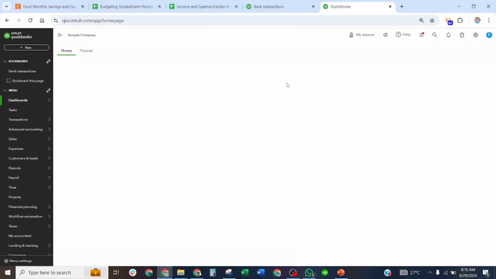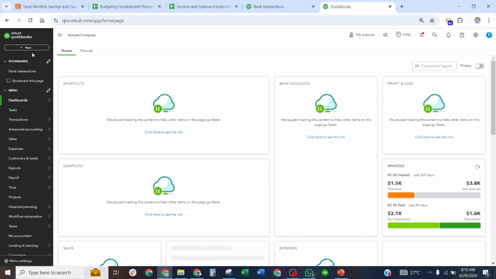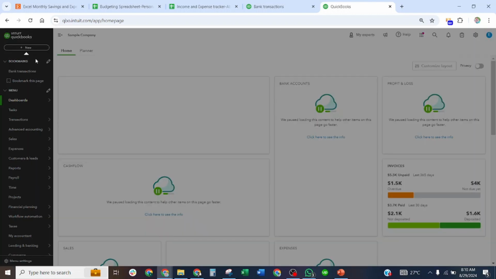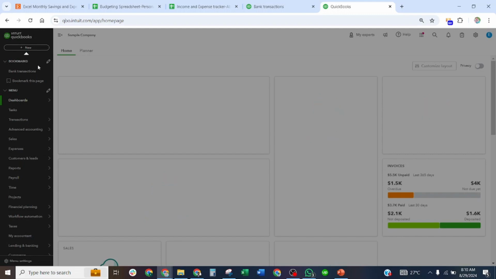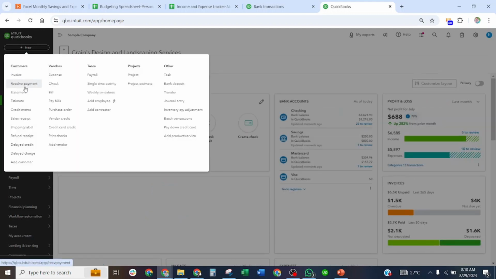Let's assume that the customer sent me a physical check at my office on the day of 25 August. So on receiving the check in my office, I shall create a receive payment in the system. I shall go to New and click Receive Payment.